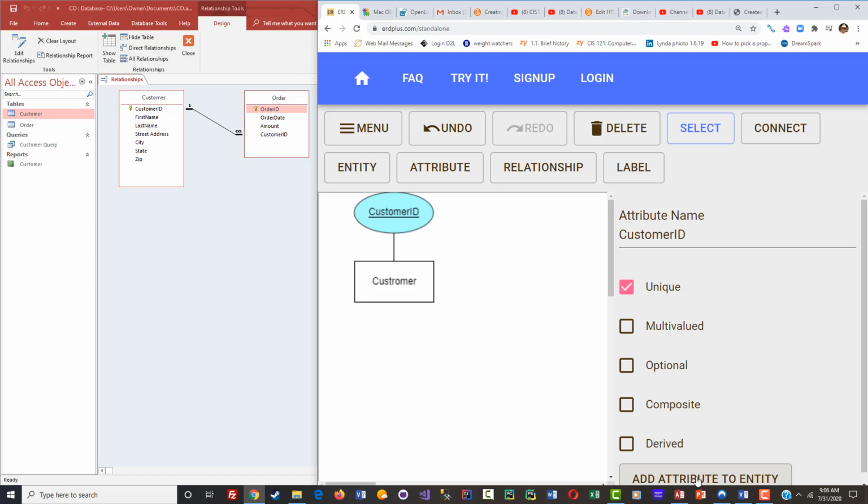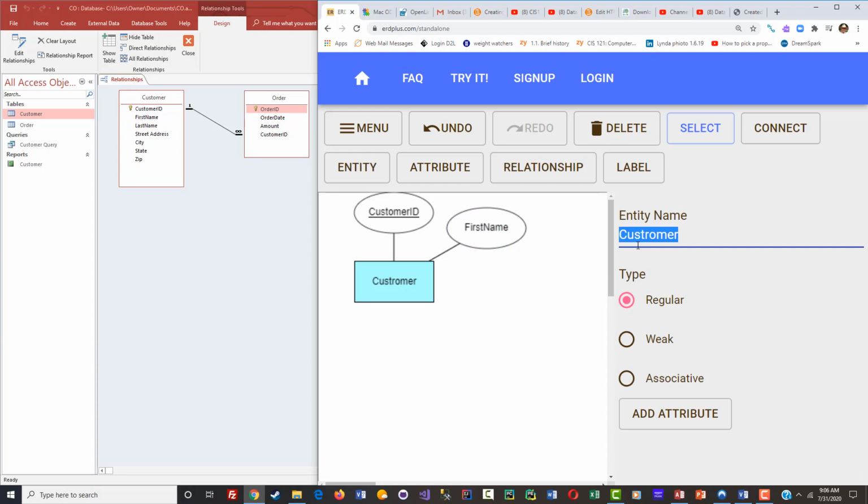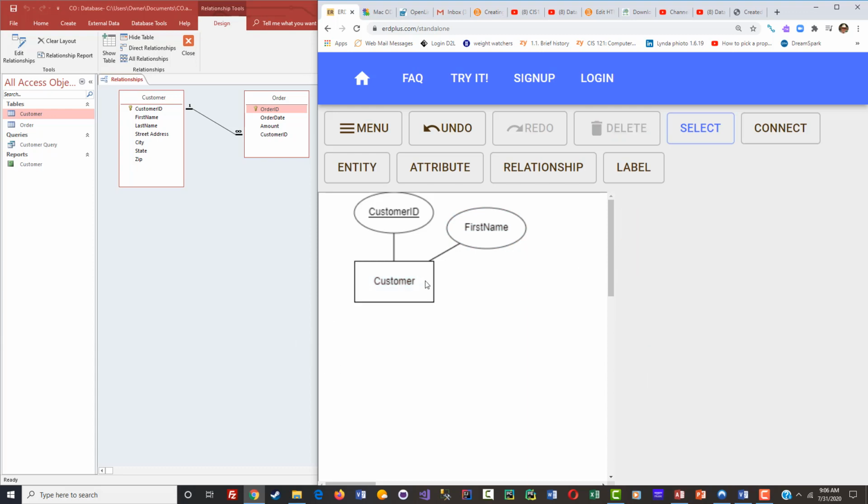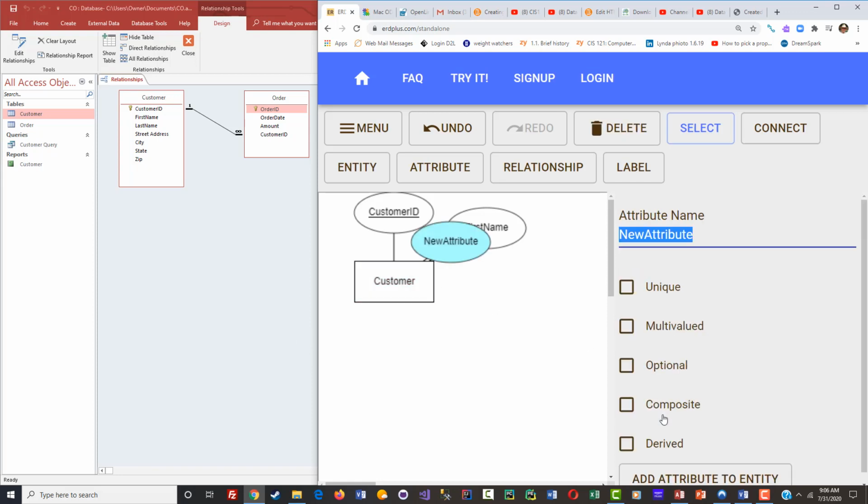Then we'll add more attributes to the entity. So the next one will be first name. First name will not be unique, but we'll just put it over here so we can see it. Oh, this is called customer, not customer. Okay, so we'll fix that up. And then we will add another attribute, and this attribute will be called last name, and we'll go on like this for the rest of them.